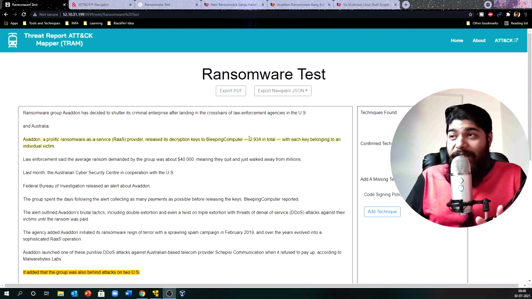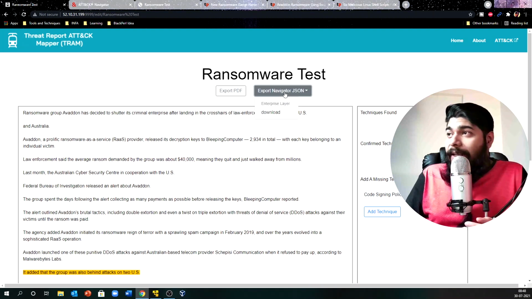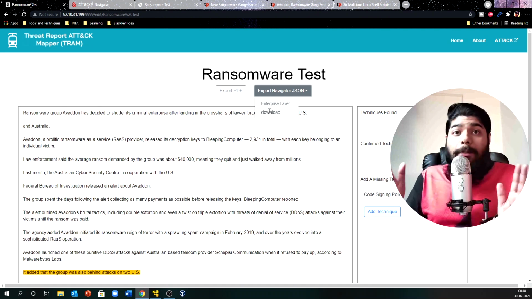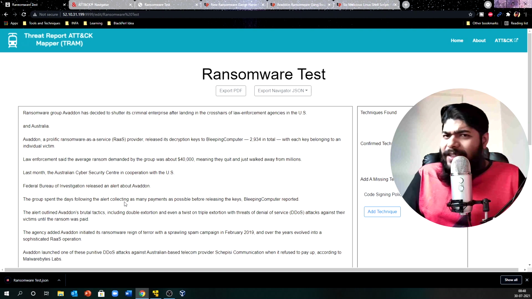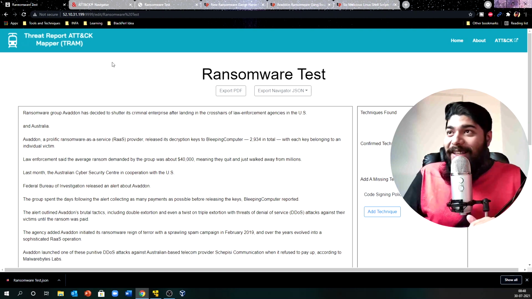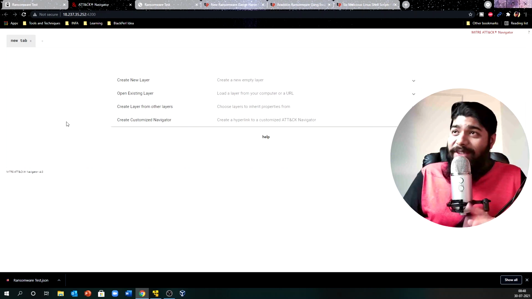Another feature of the tool: if you open that particular traversed report, what has been done for you by the tool, you can see you can export that mapping in JSON format. Now you can ask me, hey, why do I need to export it in JSON format? Wait, the next thing is, I told you we are going to explore ATT&CK Navigator as well.